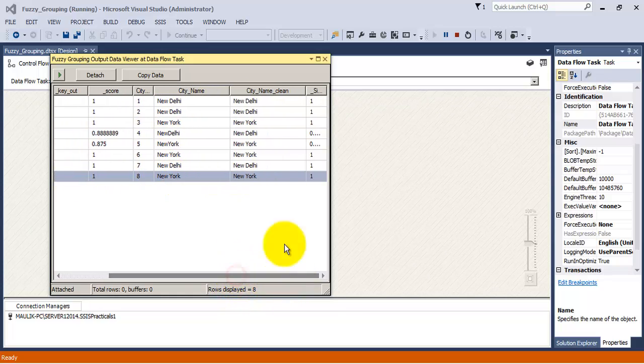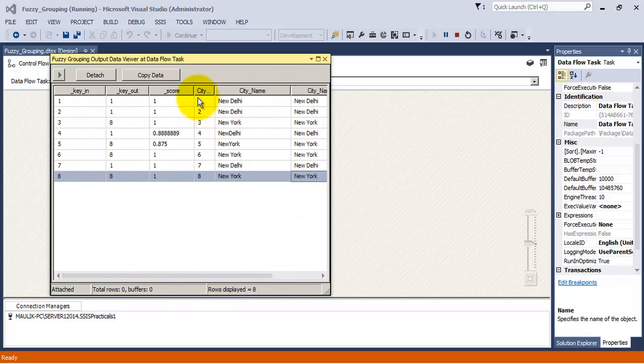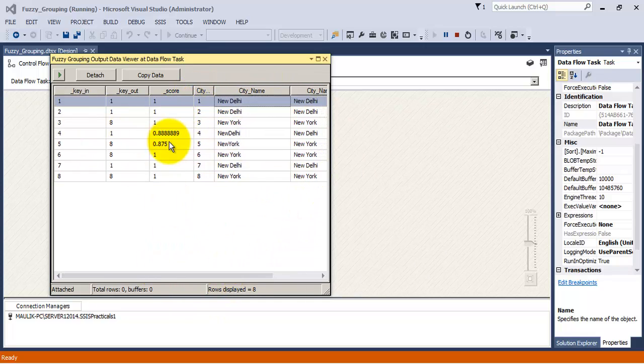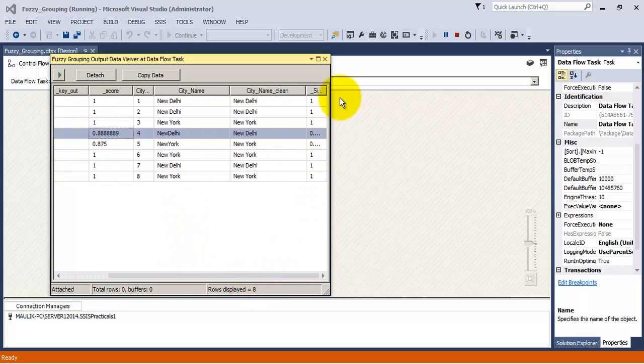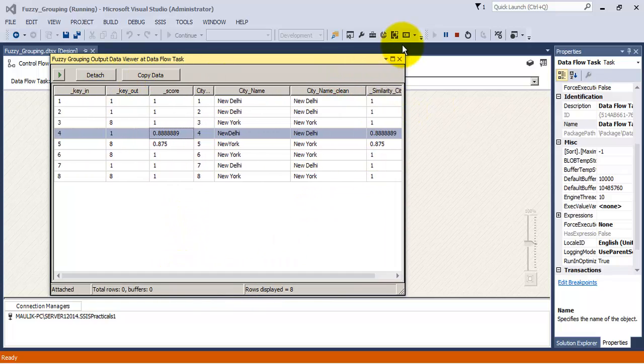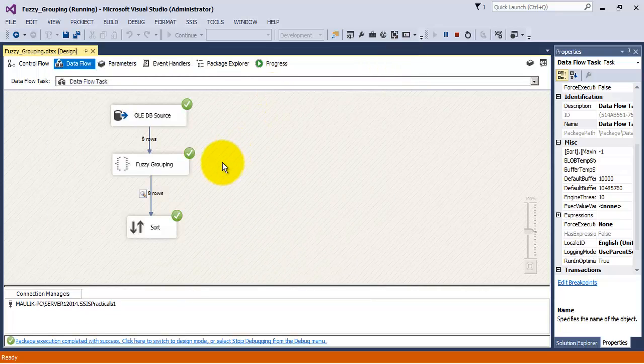So these are the only two distinct values which are output in our city underscore name underscore clean column, right? And there is also another column called score. So this particular score represents the percentage similarity between the data values. So with the help of the new column, that is underscore clean column that was newly added by the fuzzy grouping transformation, we can get data which is more standardized. Thank you.